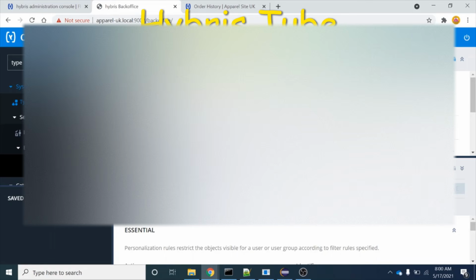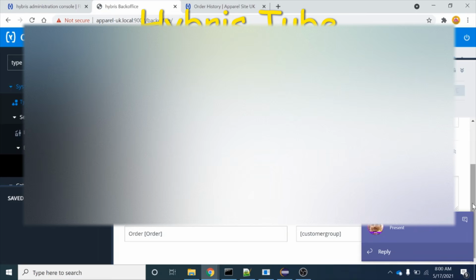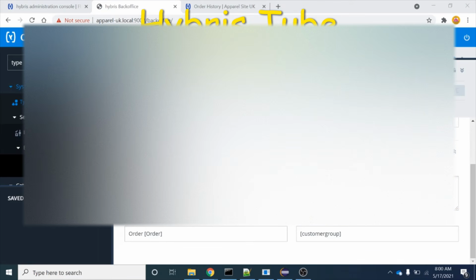Over here, I am saying that the restriction should be applied on the order item type and it should be applicable only for the users which belong to the customer group, and this is the restriction which I have created. What this restriction does is it filters and gives me only those results of orders which are placed after the 16th of May at 00 hours, right?